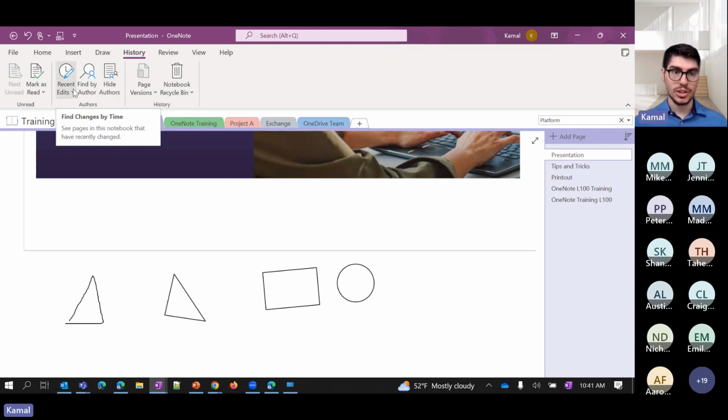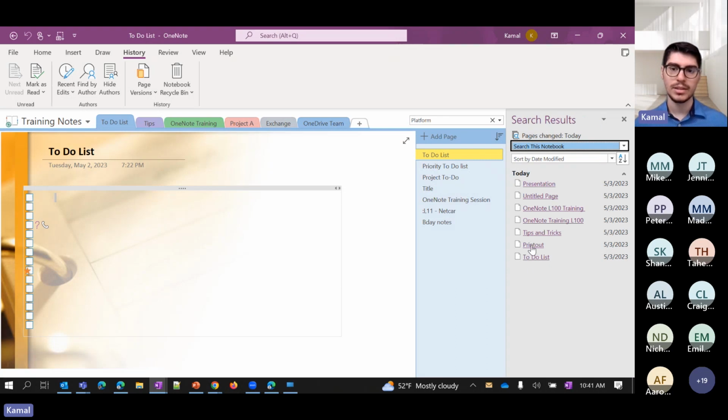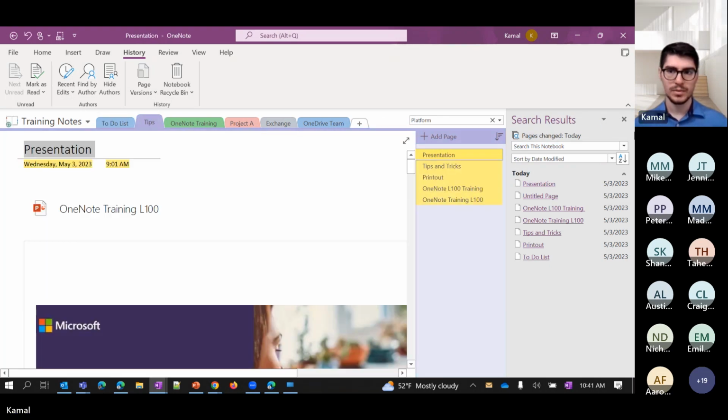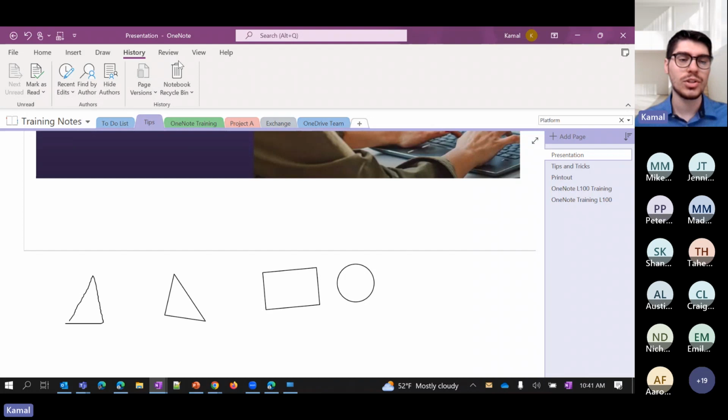You can look at version history as well. If you have shared this notebook with others, and this is more helpful, as I will show you in a second, when you're using the Microsoft Teams shared notebook, or you have shared the notebook with others, then you can see the recent edits from today, and it will be highlighting who edited what and where. You can even find the authors, you can hide the authors, you can do some of the additional history and version history features within that section.